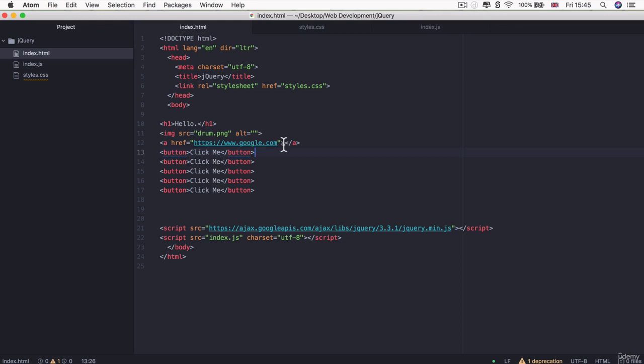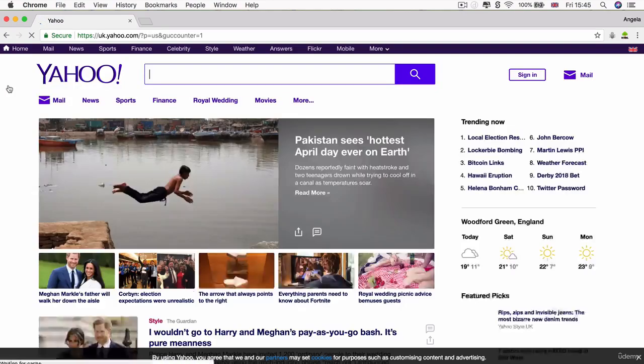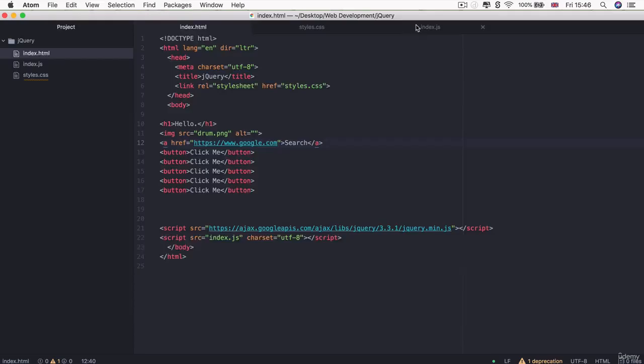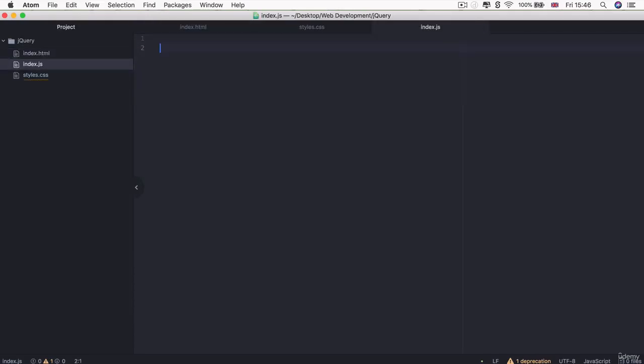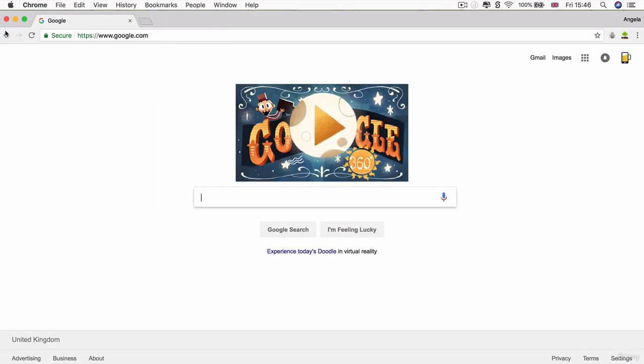And I'll give that anchor tag a value of search. So now if we hit refresh and we click on our anchor tag, then it should take us to Yahoo. Whereas without this line of code, then it will take us to the original destination, which was google.com.